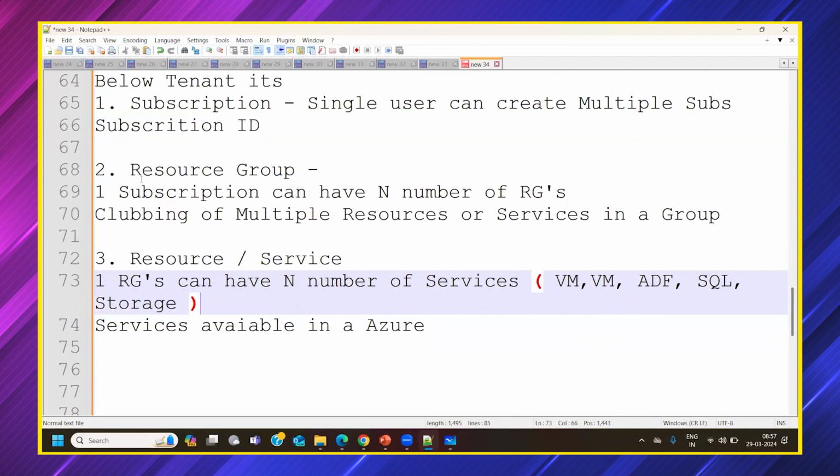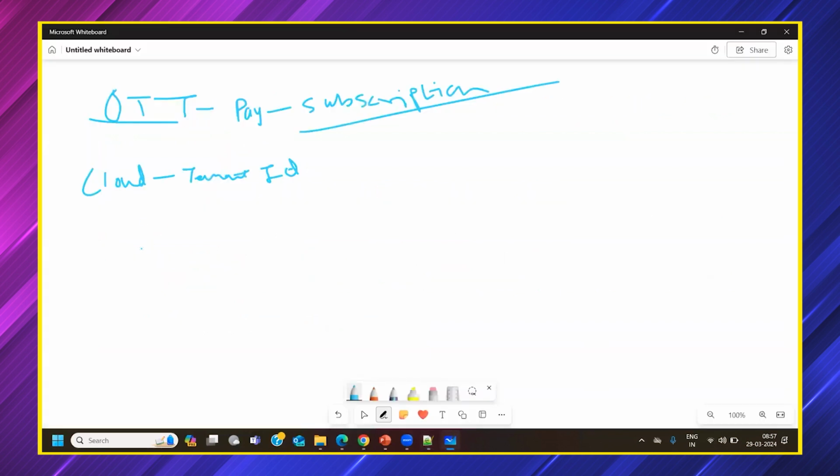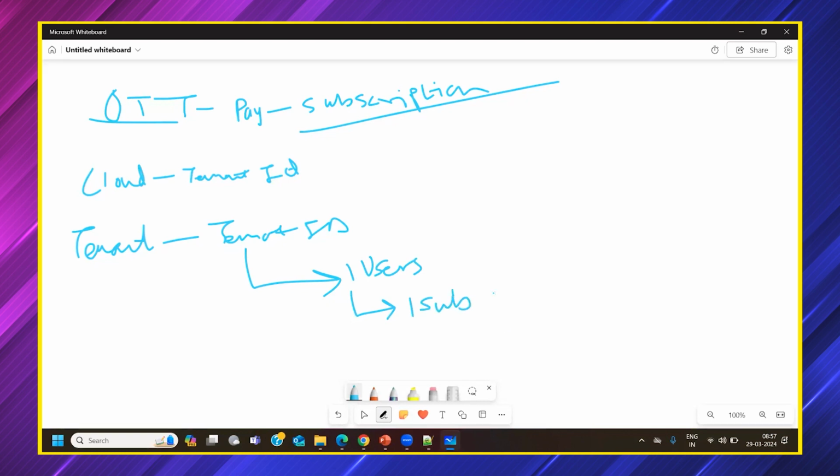Now, why they have created resource group is, see, assume that you're a working professional. You're a part of one tenant, and there is a tenant ID associated with that tenant. In that tenant, you're one of the users, and that user has created one subscription. This is just an example. There is only one subscription for that one user, and that user has created one resource group. Under this resource group, there are multiple services.